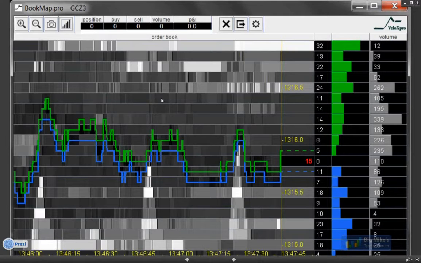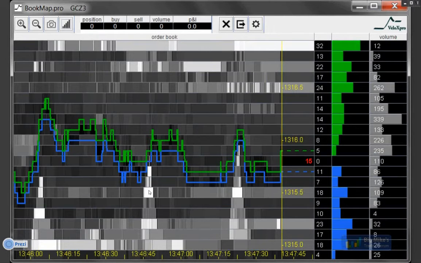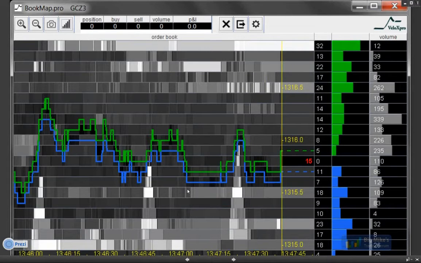Maybe he's trying to execute hidden sell orders at these levels and trying to push the book with placing large and short-term orders below the bid.